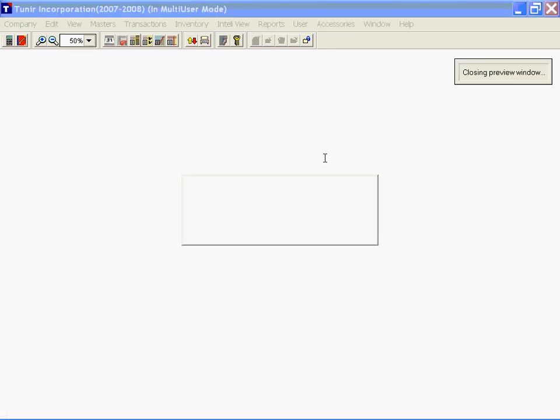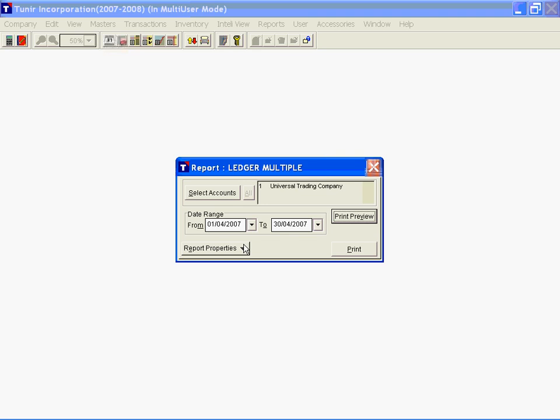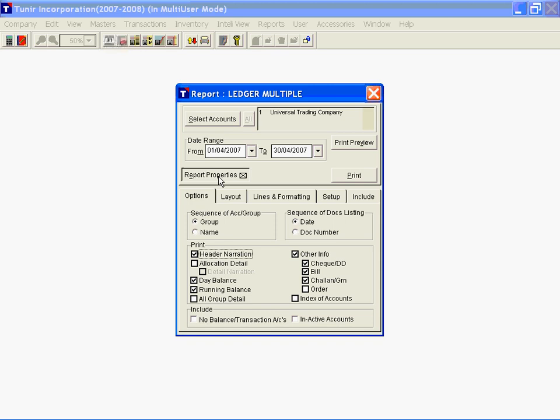There are a whole lot of options here for customization. Just click on the Report Properties button and it would expand the Report Properties window to show all the options available to set. You can choose multiple accounts and you can choose in what order those accounts would appear in the ledger. Whether they appear by order of groups, just as they appear in a tree-based trial balance, or sequentially by name. You can choose the sequence of documents also, whether date-wise or document number-wise.